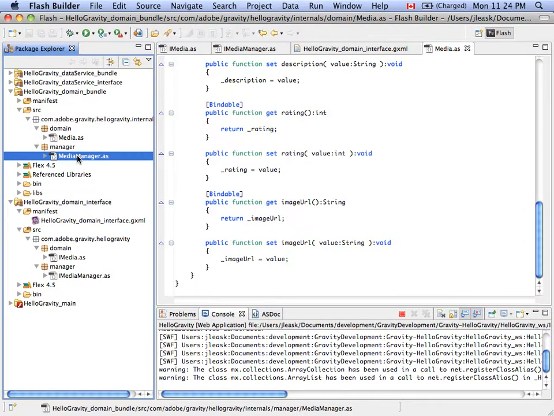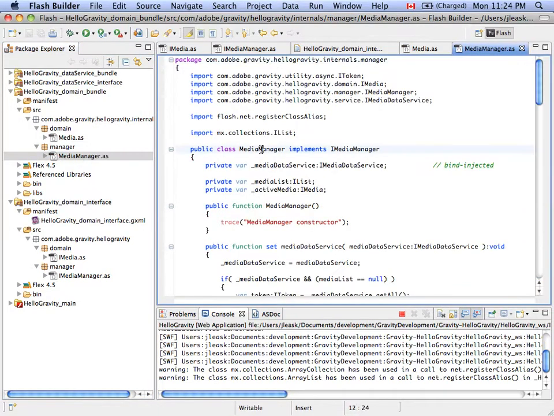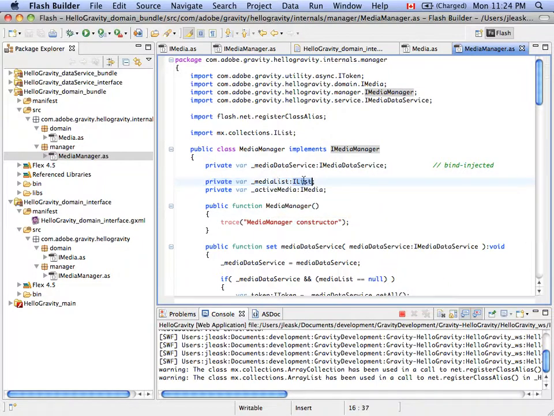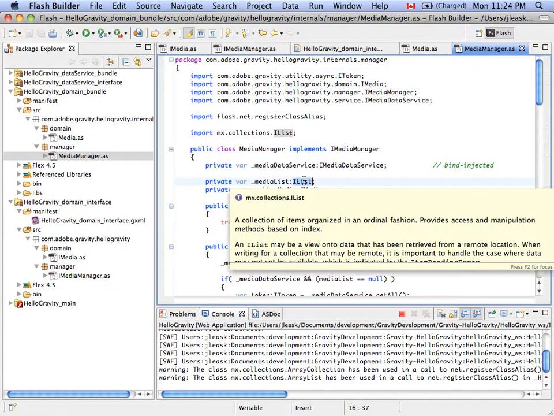Let's take a look at the media manager. So if we open that, you'll see the media manager does implement its interface as would be expected. Now the important point to note here is that we're exposing the media list, and that media list is an IList. IList, even though it's a Flex class, is an interface that is common across all of the Flex SDKs, and Gravity brings that into the top-level application domain automatically.